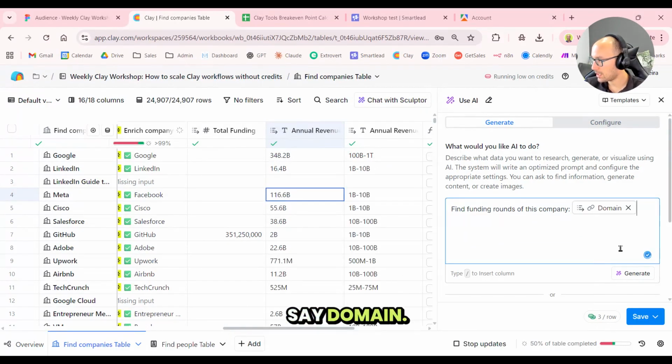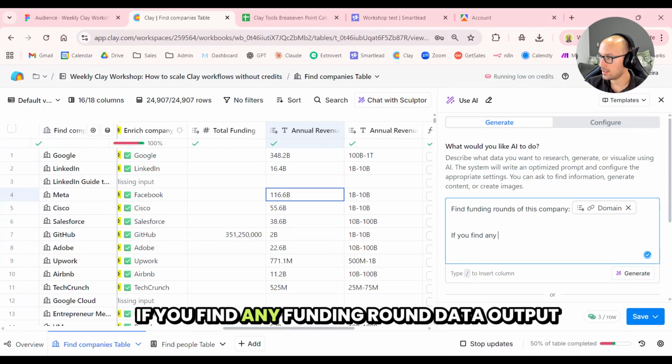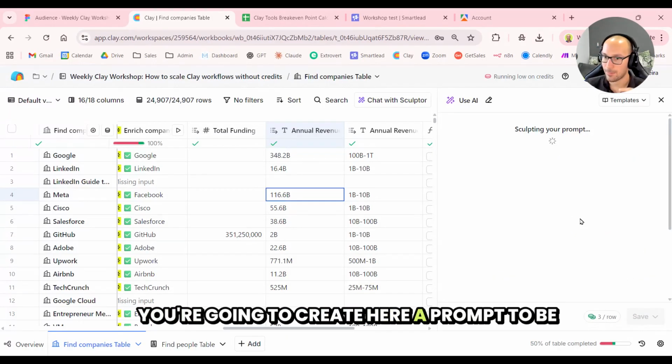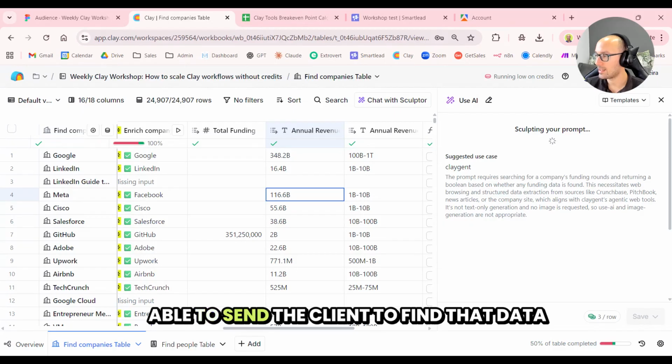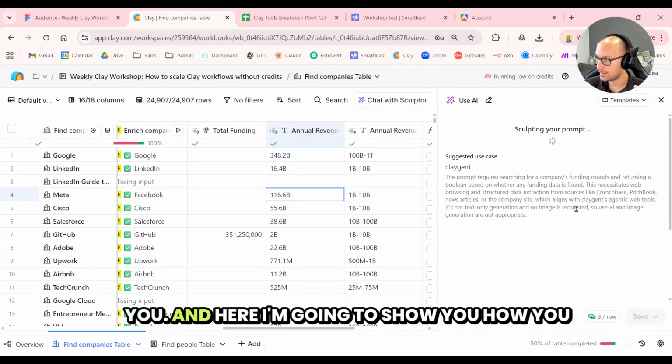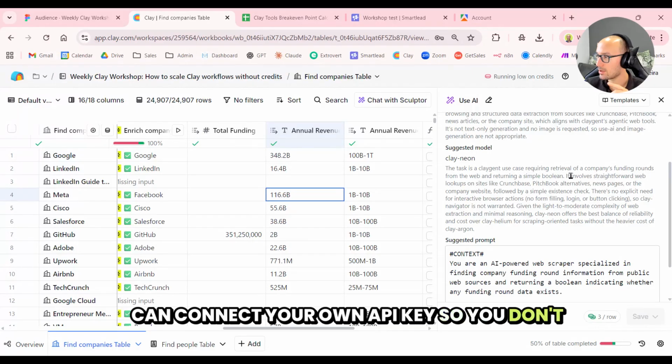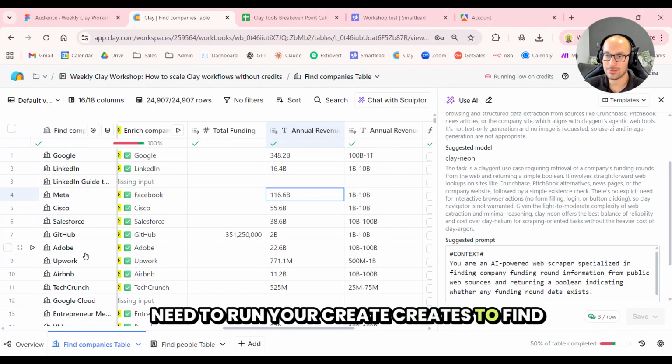Say domain, if you find any funding round data, output true, else false. So you're going to create here a prompt to be able to send the client to find that data for you. And here I'm going to show you how you can connect your own API key, so you don't need to use your Clay credits to find that data.